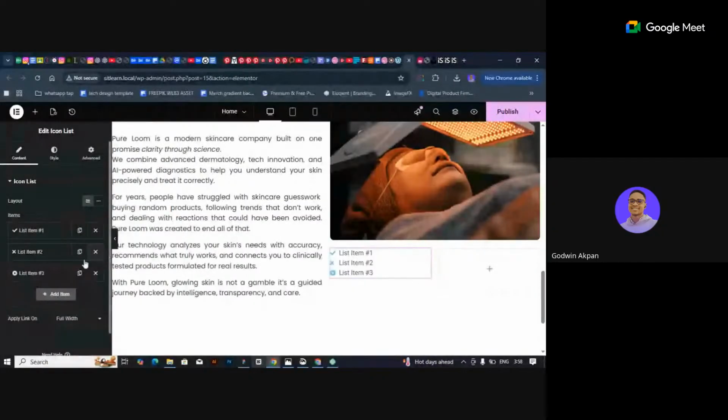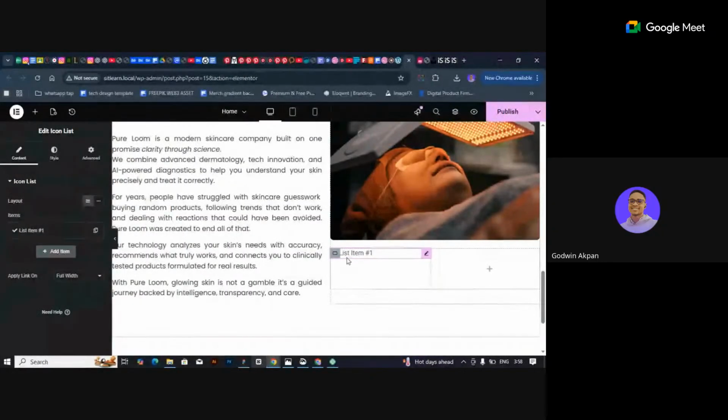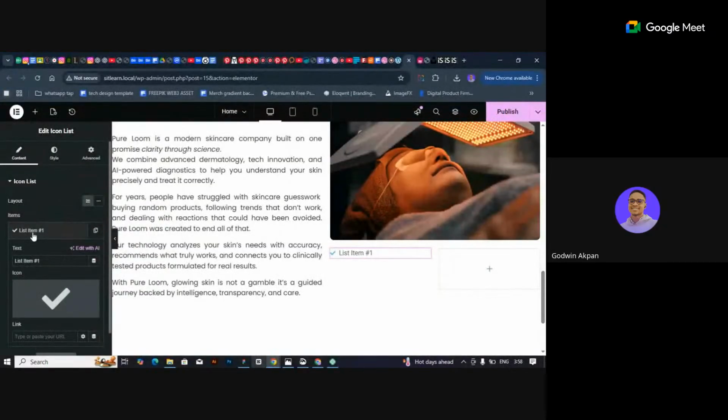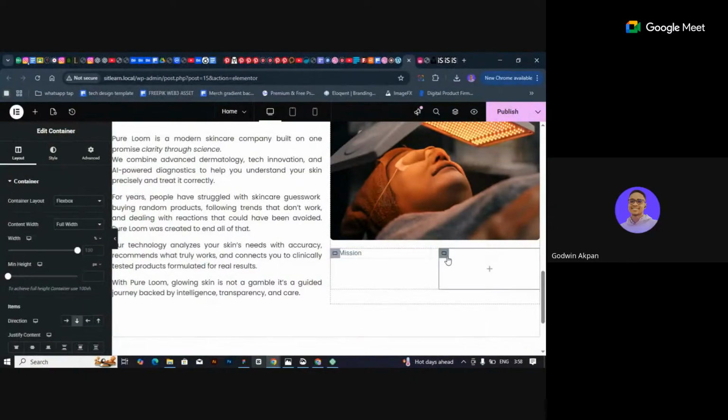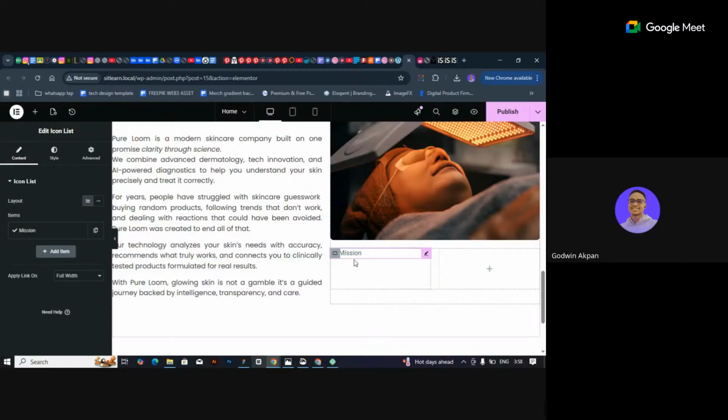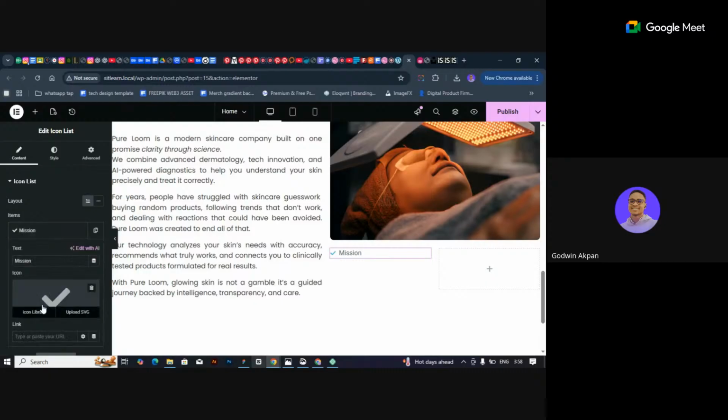But in this case, I don't want just one item. So what I'm going to do now, I'll click on this and change this item to mission. You can do this by putting in another div, then putting in your icon, then your text, and you're good to go. But I just feel like this one is much faster. Are you following? So we'll click on this item and then change the icon.